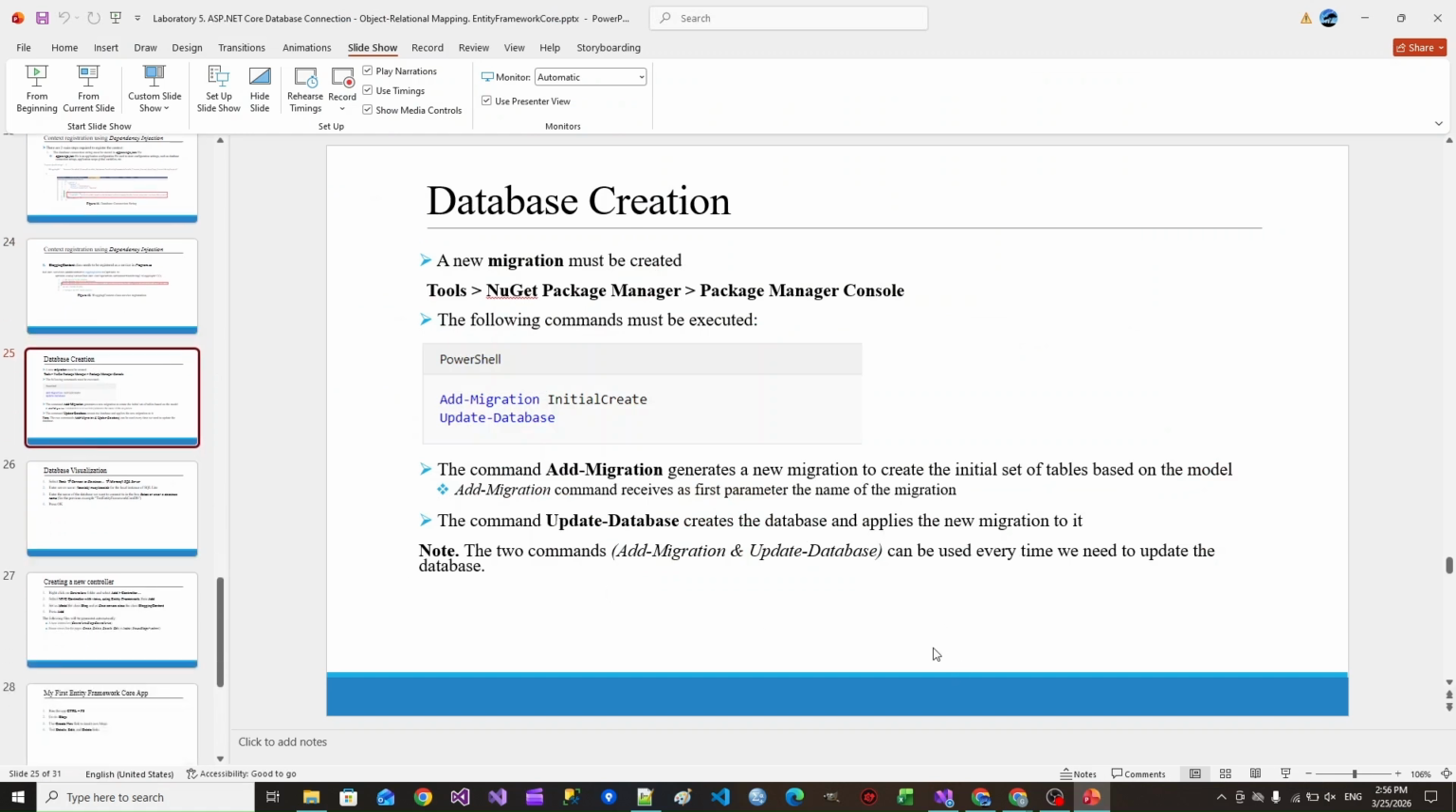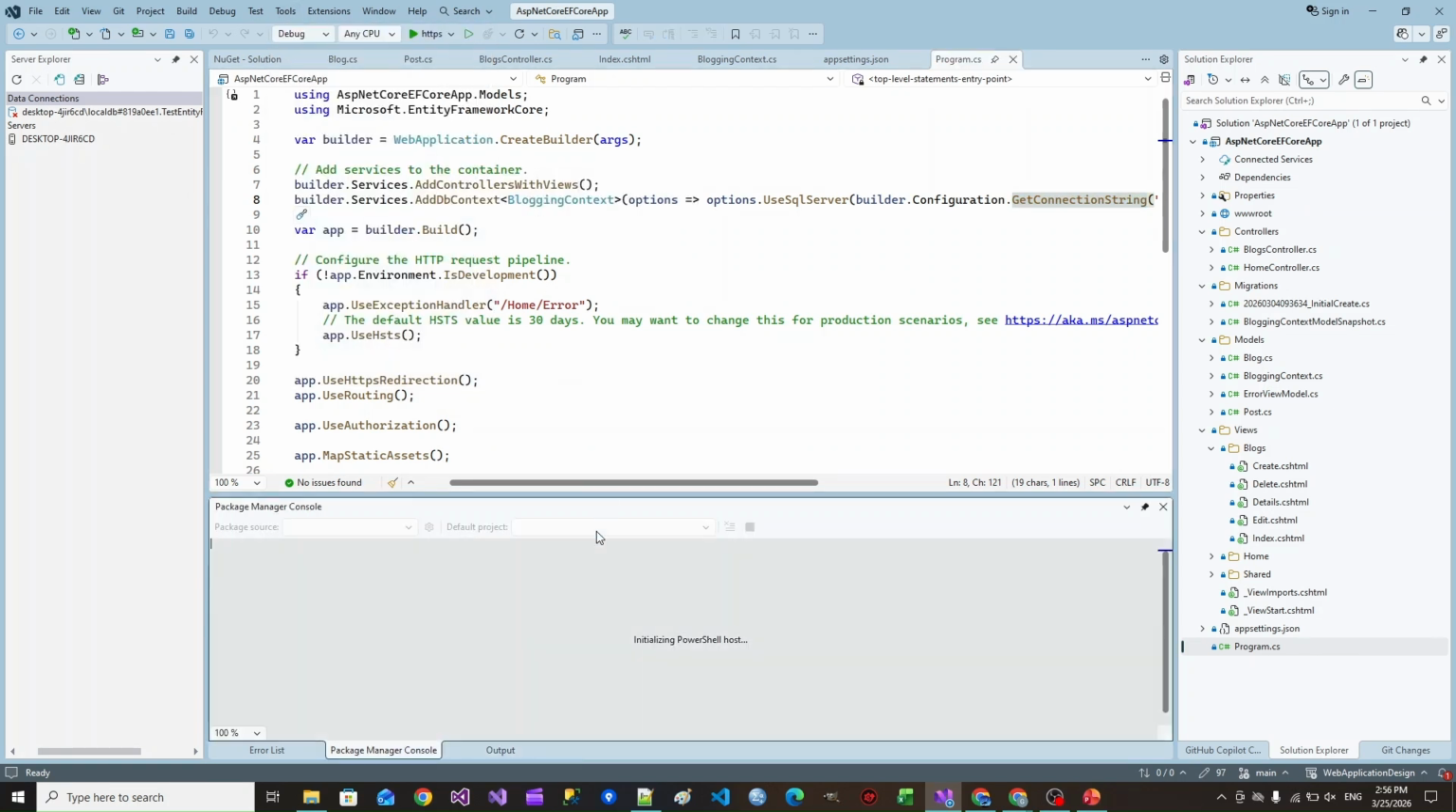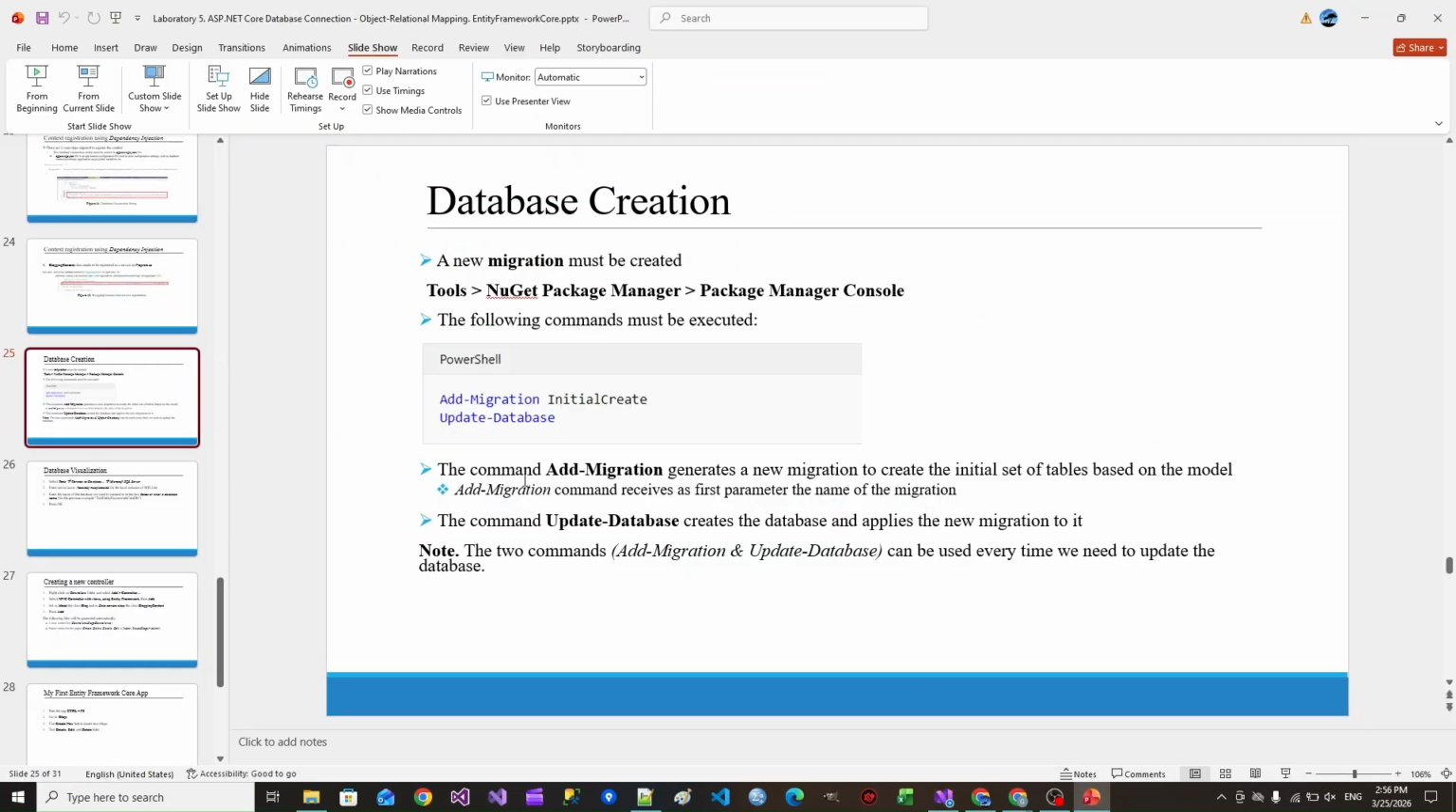Now, in order to create the database, we have to create a migration. Creating a migration is quite easy. We have to go to Tools, NuGet Package Manager, and select Package Manager Console. To create a migration, we have to run the command add-migration, passing in the name of the migration that we want to create. The name is your choice. In this case, the name is InitialCreate.